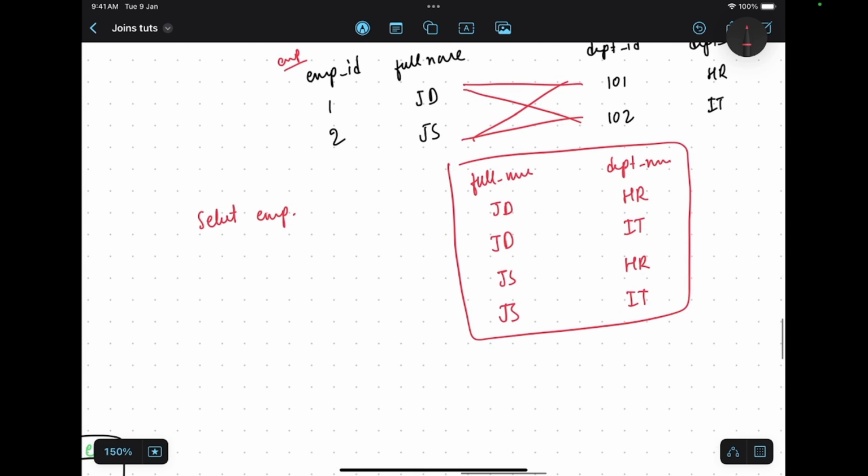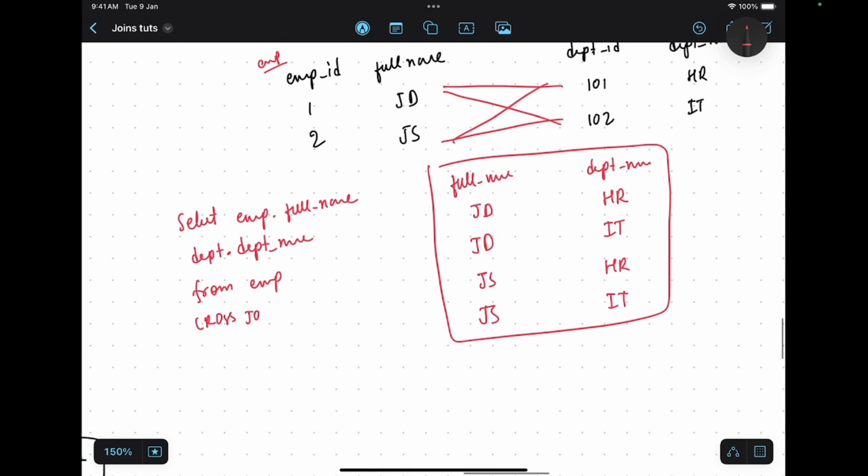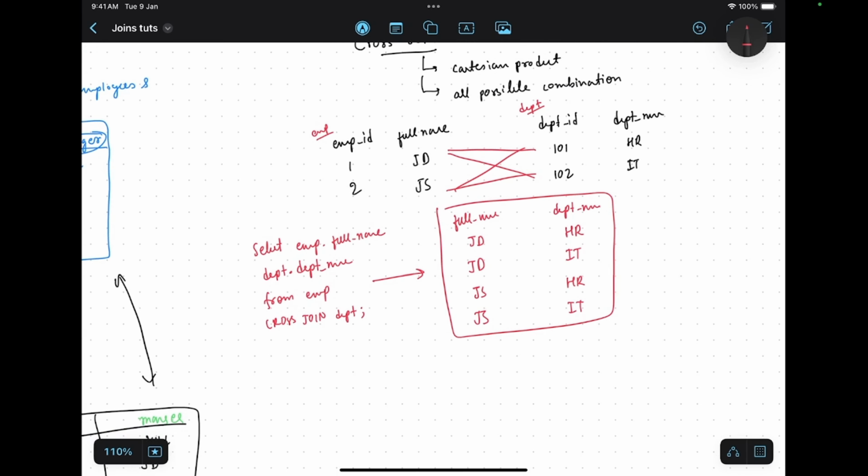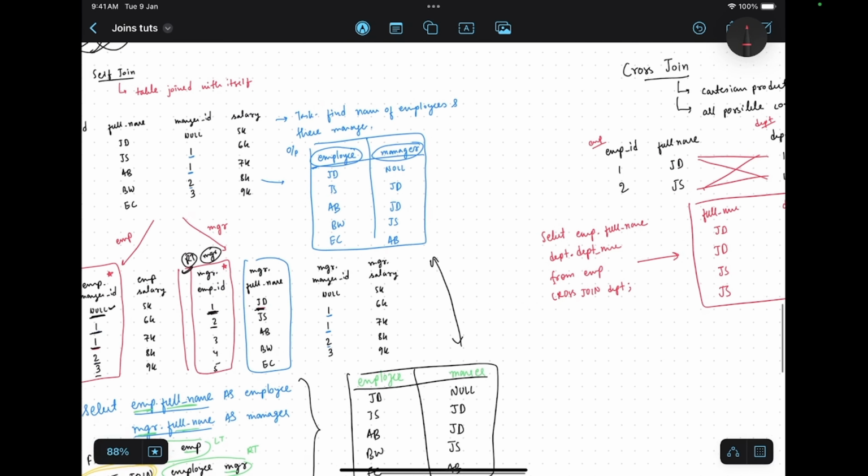So EMP dot full name, then department dot department code name from EMP cross join department. As simple as that. So when you run this, you will get this. I'm not showing the practical of it because it's very simple.